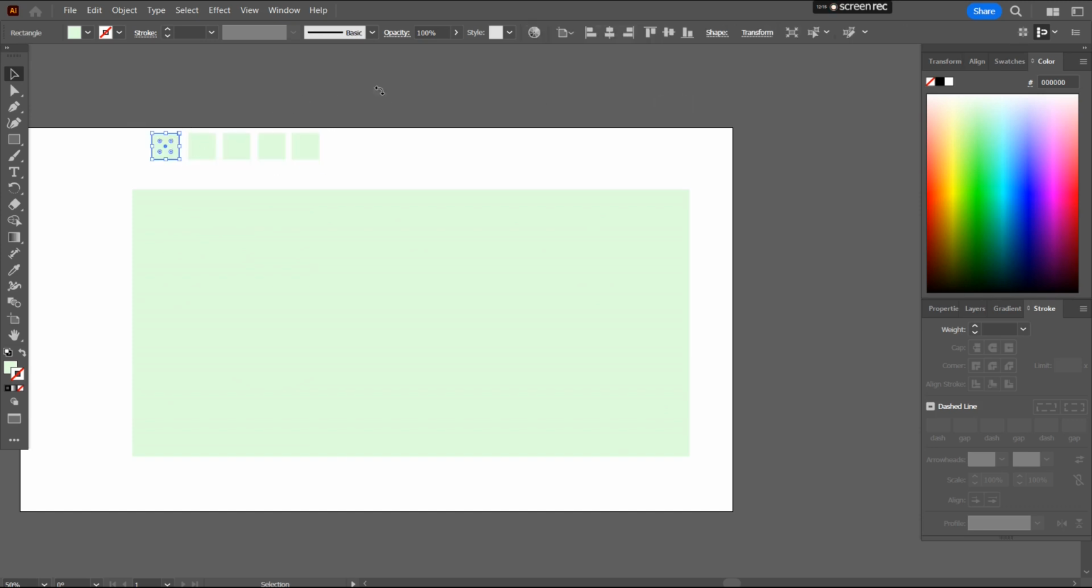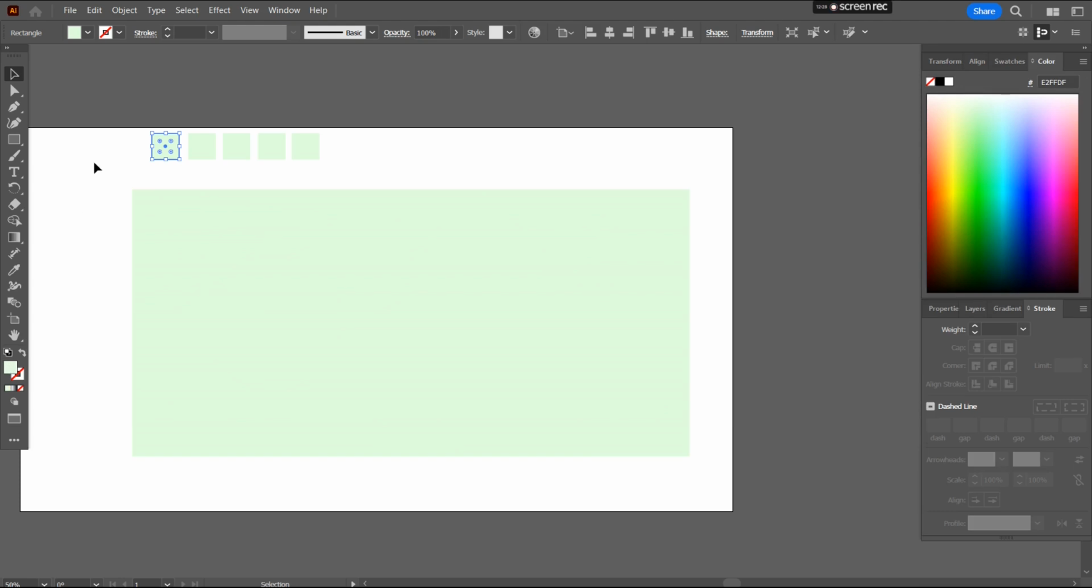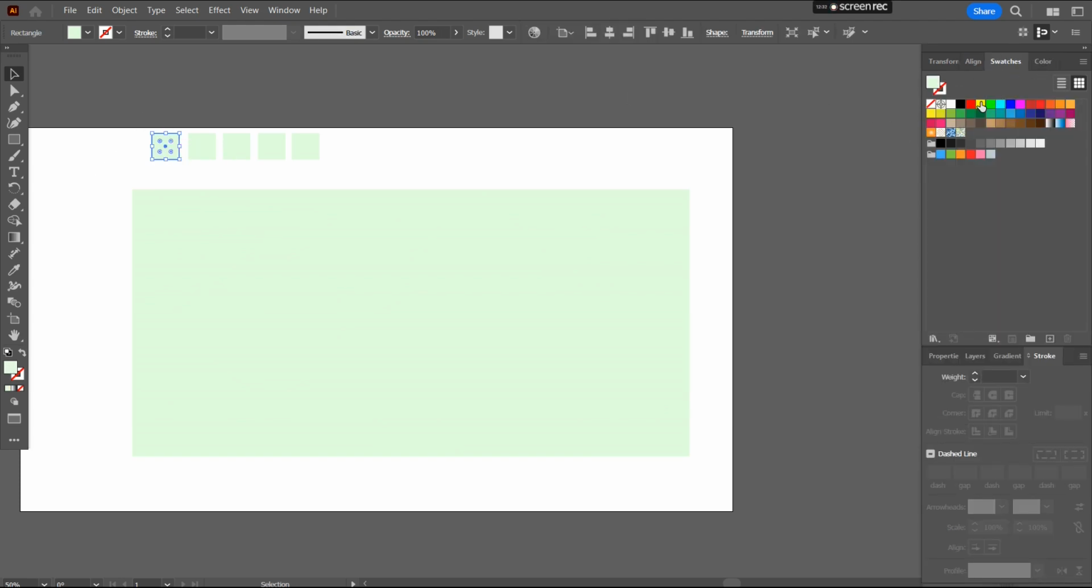I'll give them each one color. I'll go to swatches. I'll try and mix the bright and the sort of pastel tones. In bright I can make this yellow, not the stroke. Undo, come here and go to swatches, make it a nice bright yellow.